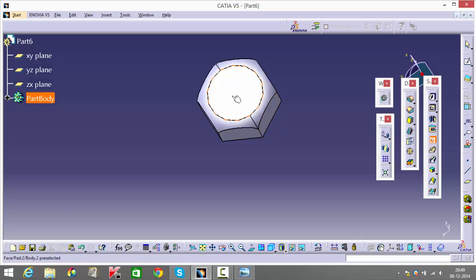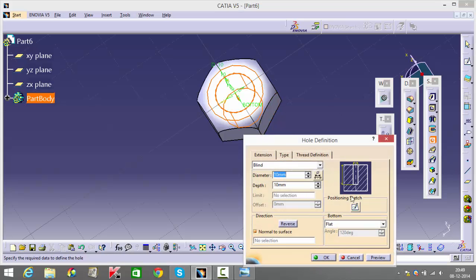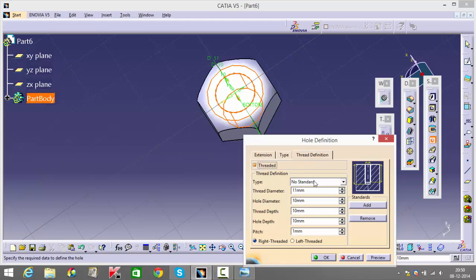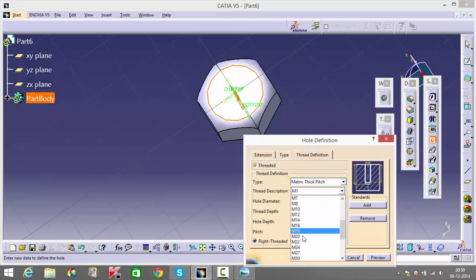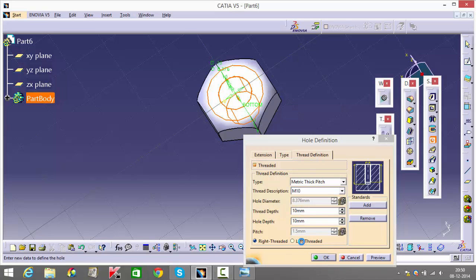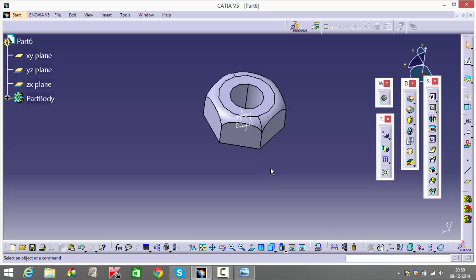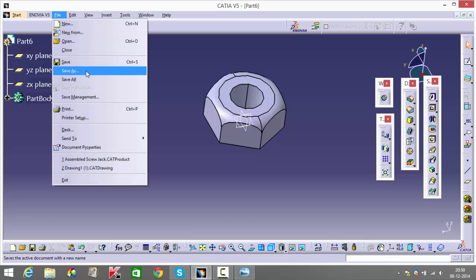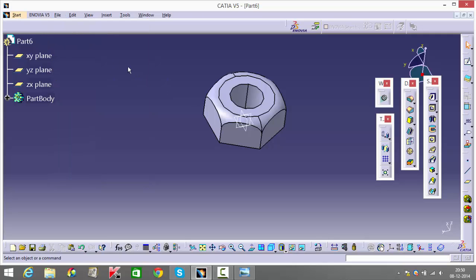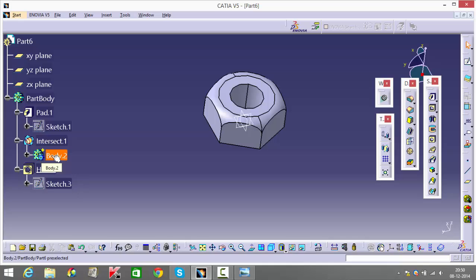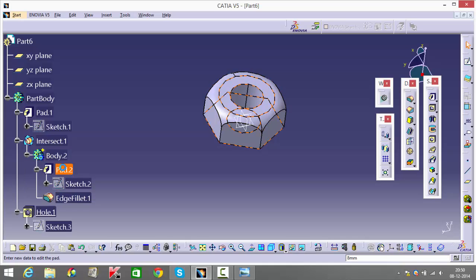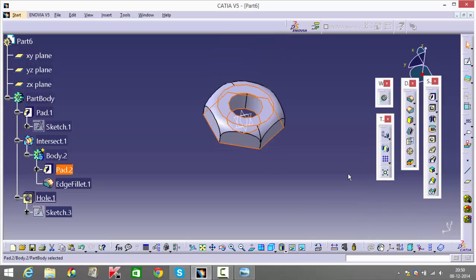To quickly finish this off, just select your hole definition. I'm not going to constrain it, you can do that yourself. Threaded, metric thick, M10 hole. Yeah, and there you go. This is one bolt. Since you're making two, you can save this as one part. Then you can quickly go into your body and change this pad to 5, and so you've got another part already. So you finish part 6 and part 7 in like 2 seconds.